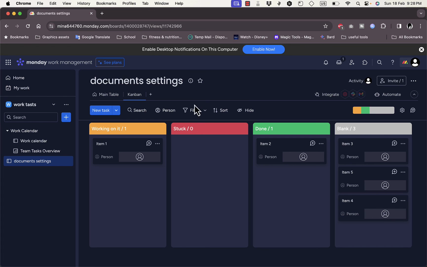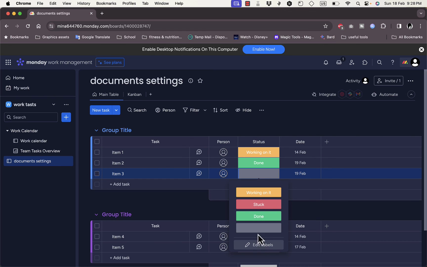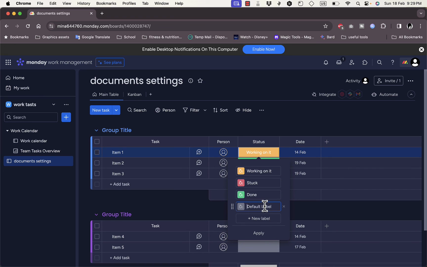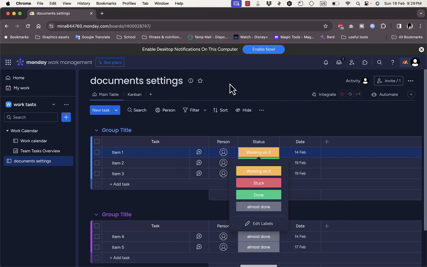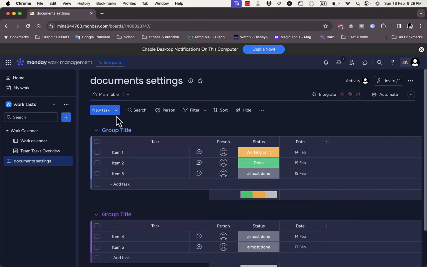Let's rename one, for example, by editing the label. To edit the label, just go back to the main table, go to the statuses. This is the gray label. I can click on it, or on any label, and then edit the labels. So the gray one, let's rename it, for example, almost done. And let's change the color here to, okay, the default color cannot be changed. Okay, I can add new labels if I want to. Now apply. And now if I go to the Kanban view, I can see this list now says almost done. I can also delete the view if I want to, so delete it right now.